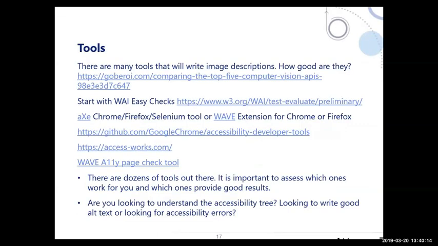There are a number of tools. There are even tools that will write image descriptions for you. I've included an article here that compares some of the tools to see what is useful and how good they are. I've again included the link to the WAVE easy checks, links to Axe and Wave, which are tools for helping you work through the accessibility checking.